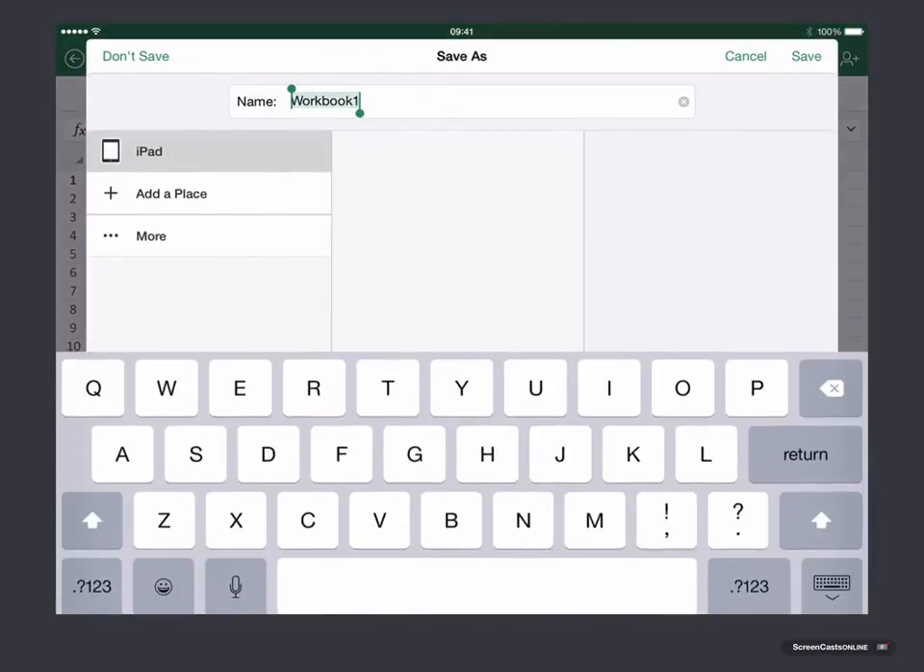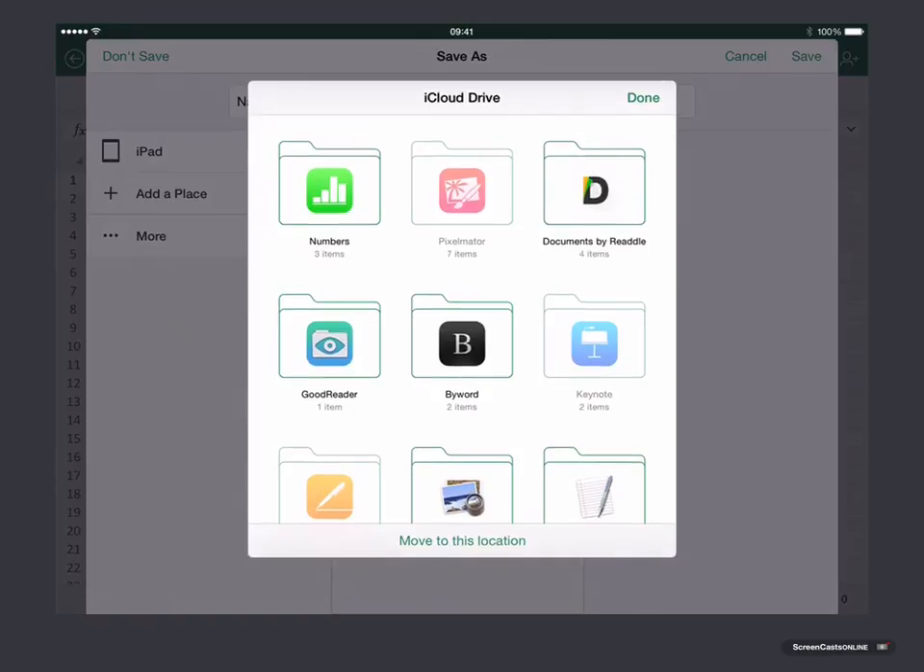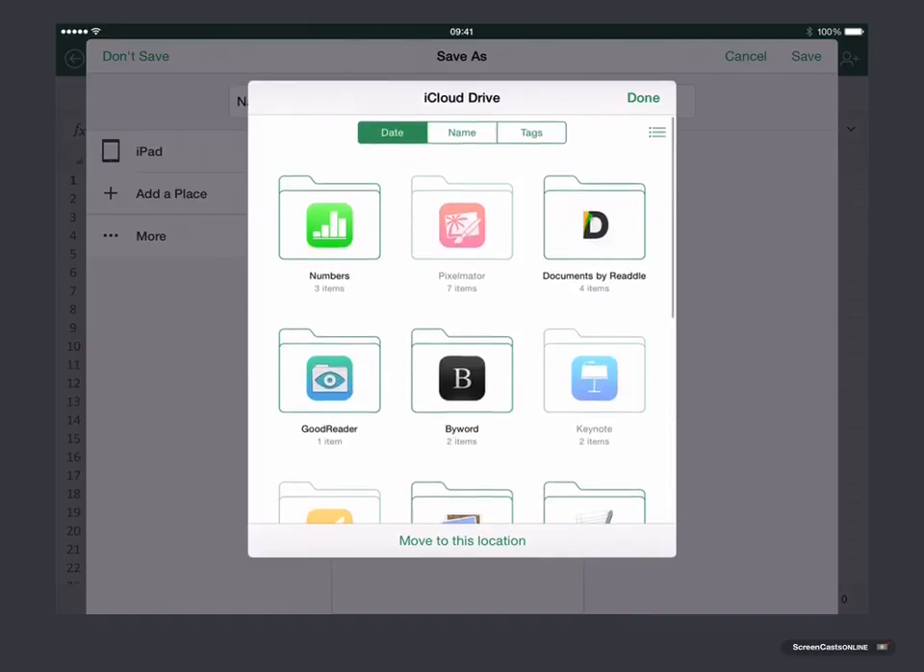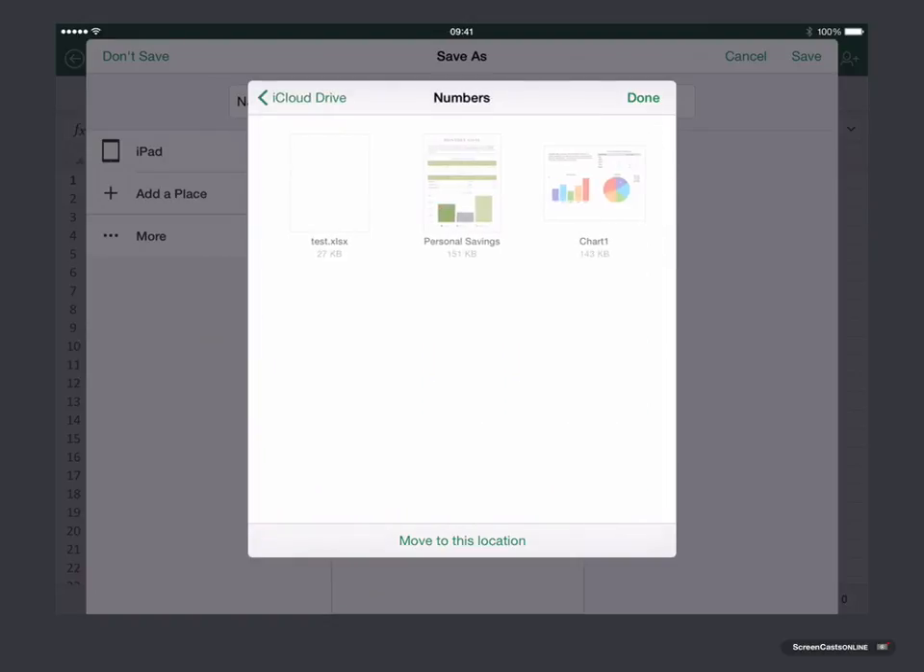But one thing I wanted to show you is this more. If I tap on more, you actually get access to iCloud Drive. So I could save this document in any of my iCloud Drive folders. And of course, everybody who has an Apple ID or an iCloud ID does have access to iCloud Drive. I can go into my Numbers folder. You'll see there's one there already that's been saved as an XLSX file.